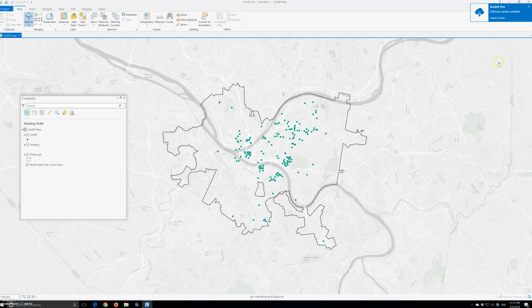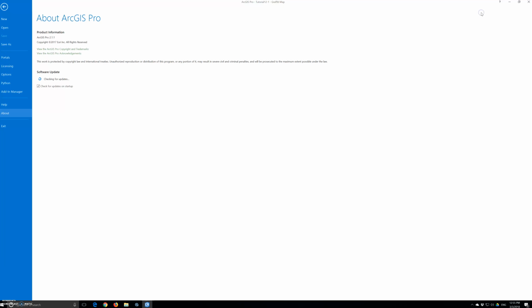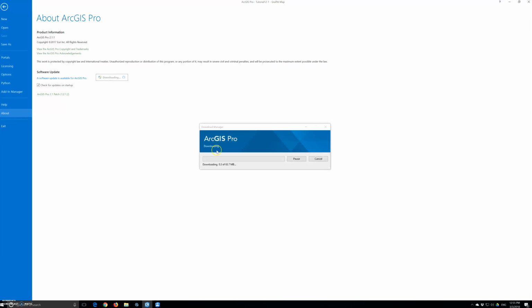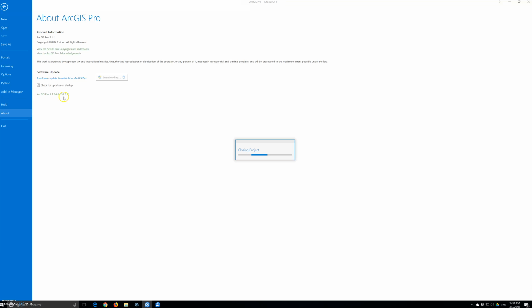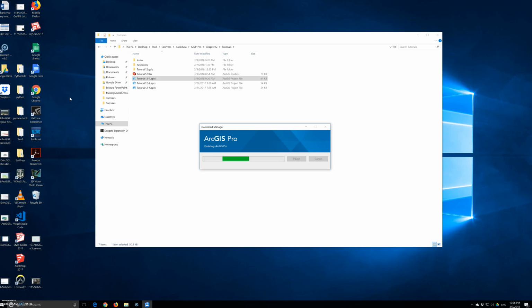Okay, we're going back to ArcGIS Pro. It's going to update again, so I think I will download it now. Alright, so we can just go over what we did. This is my production. Right now I have 2.1.1, so now I'm upgrading to 2.1.2. It's updating. Once it finishes updating, we will continue.